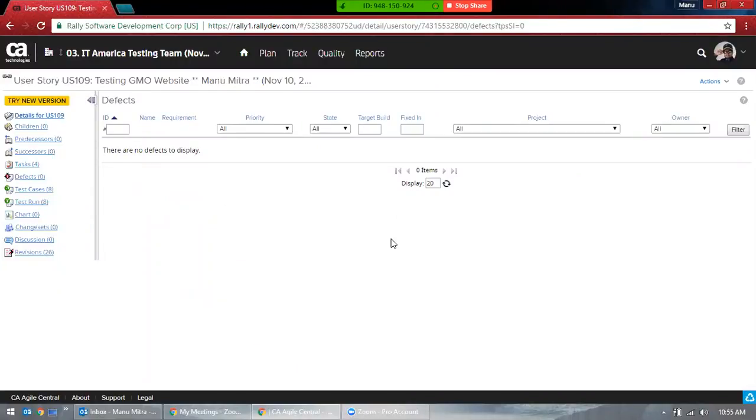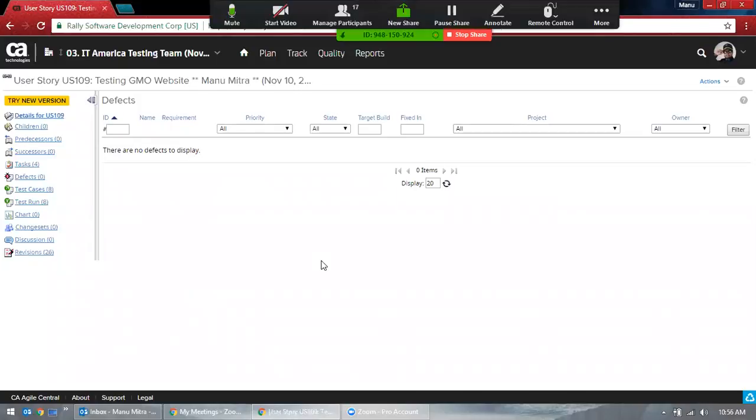Okay, let's go to the defects. Now you have this defects module. You open a defect here. This is a tool. Just don't get addicted to the tool. I'm just showing you the process here.